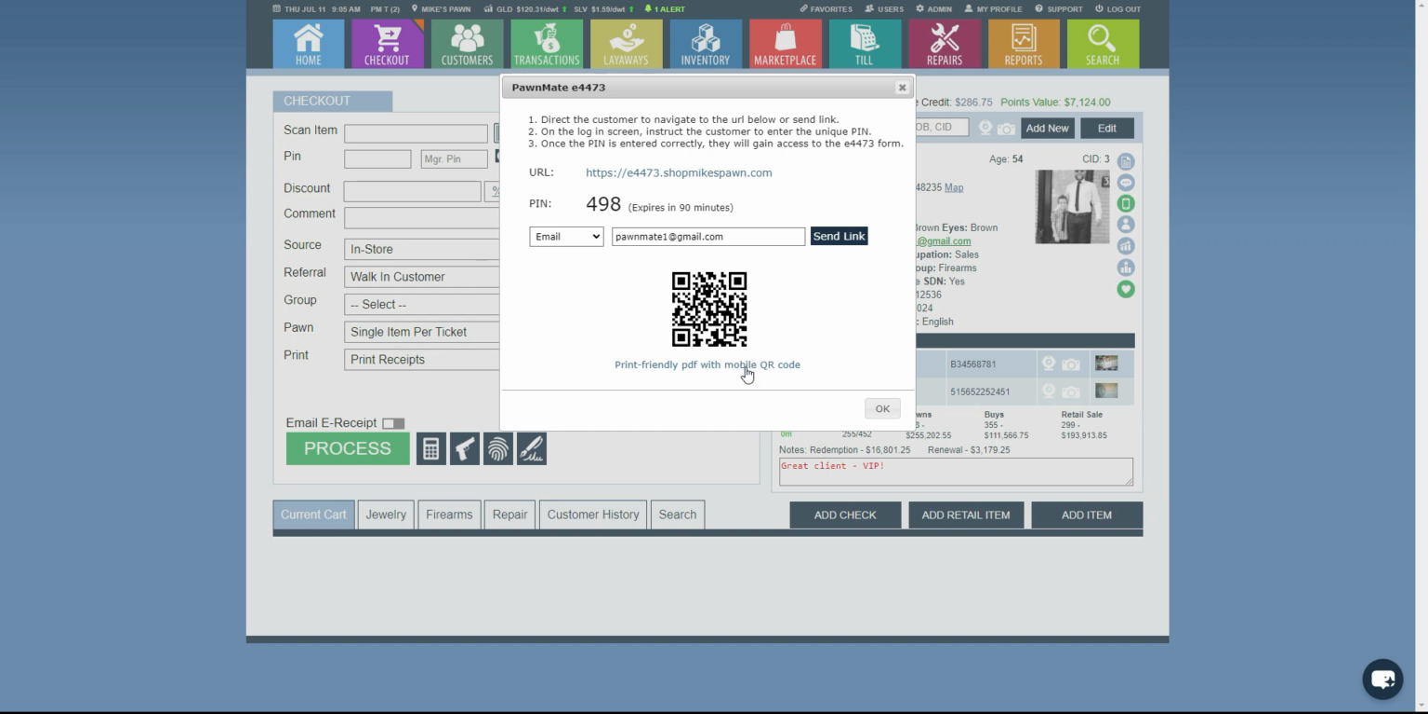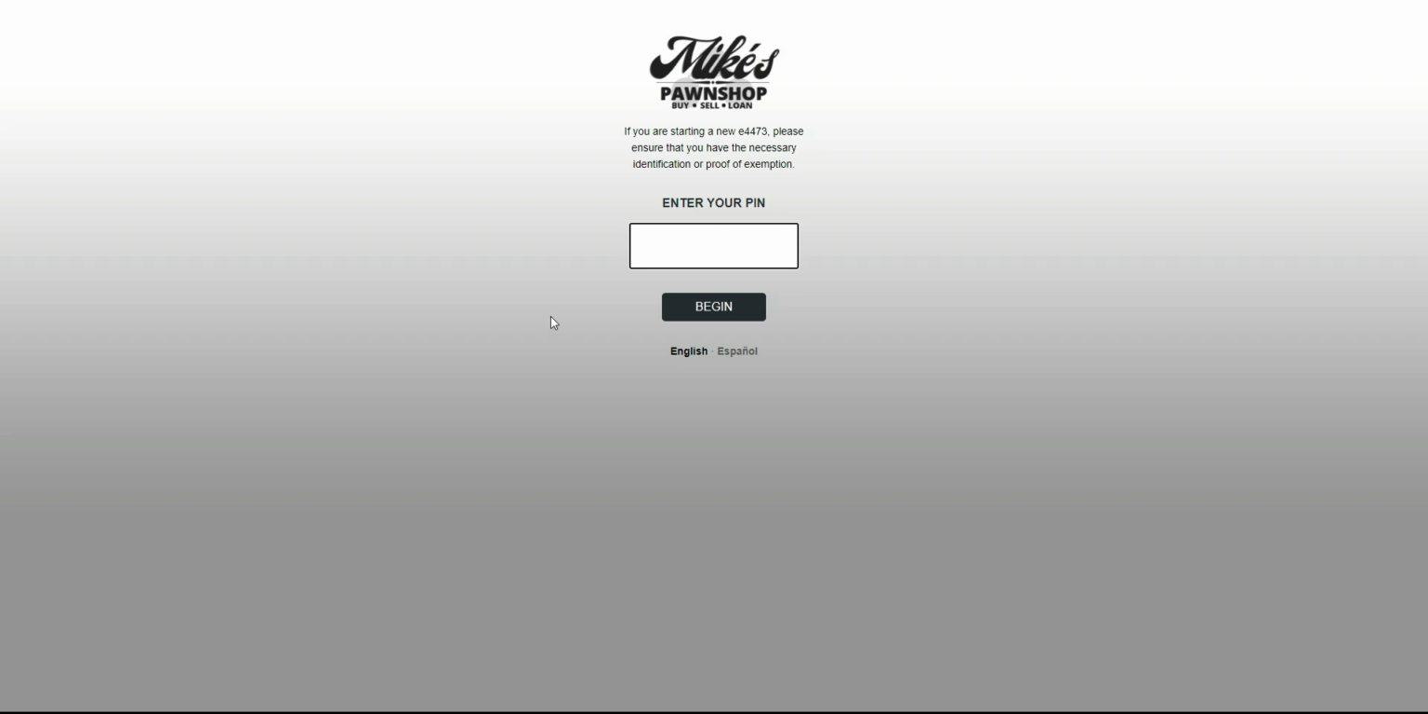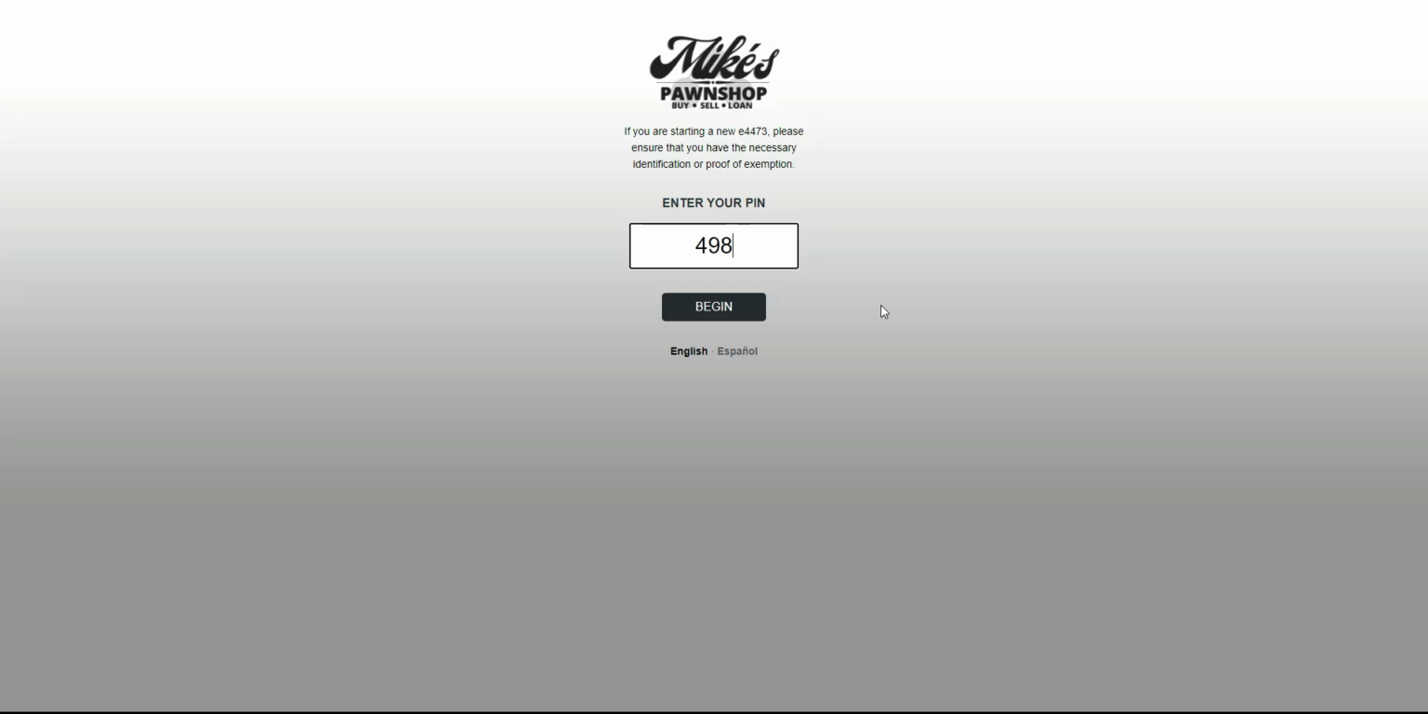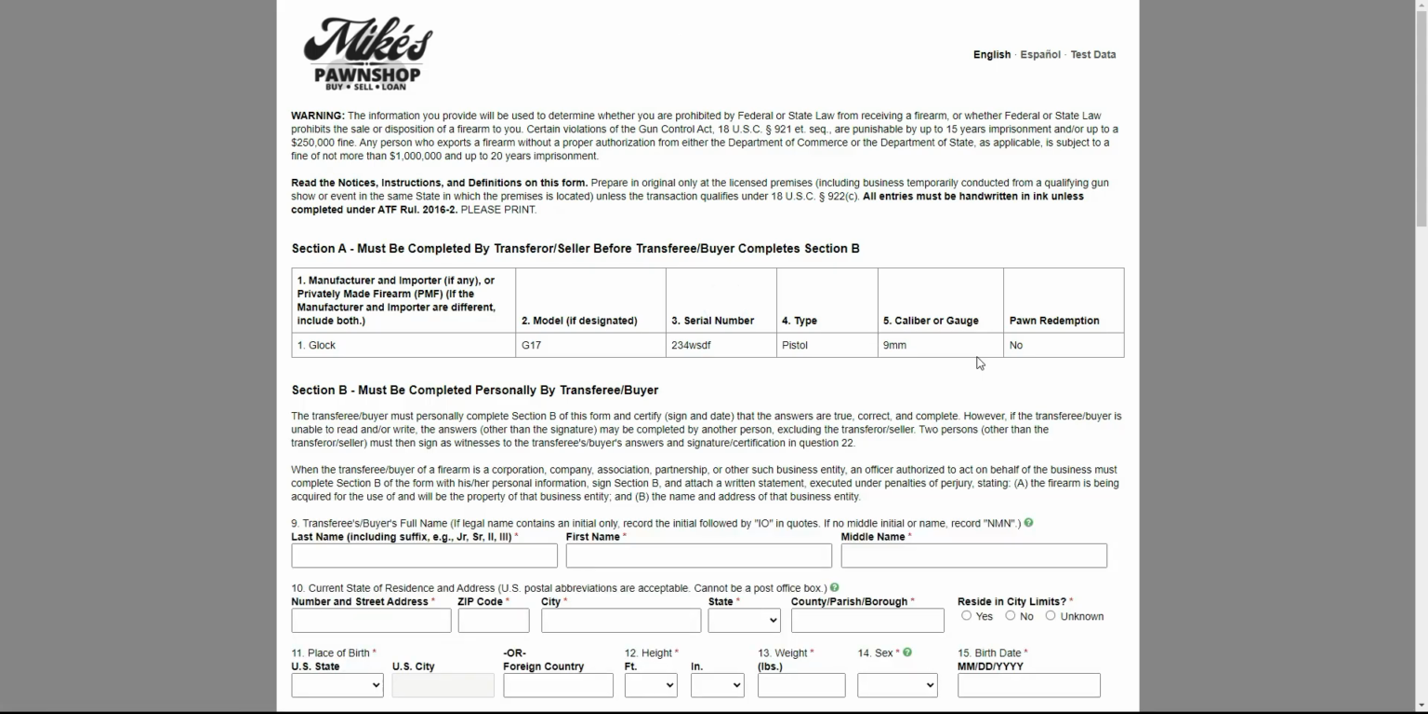Now, the majority of our clients have a computer or a screen set up that is on their branded e4473 screen. So it's always on this screen. Now this screen, we have it translated into Spanish or English as well. So I believe, let's just go back, 498. So I enter 498 in the PIN, I click begin. And then here is the e4473 form.